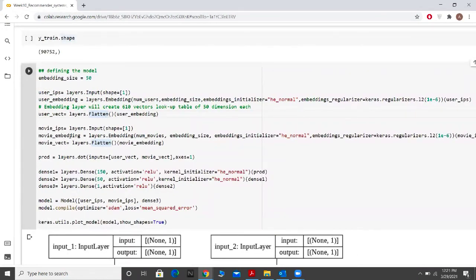And similarly, we have created another input for the movies. Again, pass it to the embedding layer. Number of movies is the first argument. So it creates a lookup table of number of movies, with each vector having a 50 dimensional size, since the second argument is the embedding size, which is 50, and the rest of the arguments are optional.